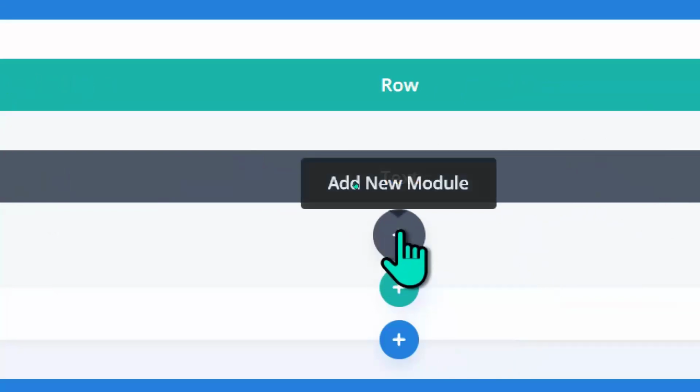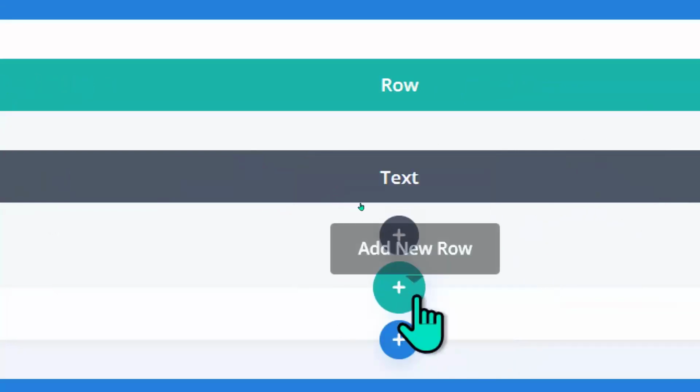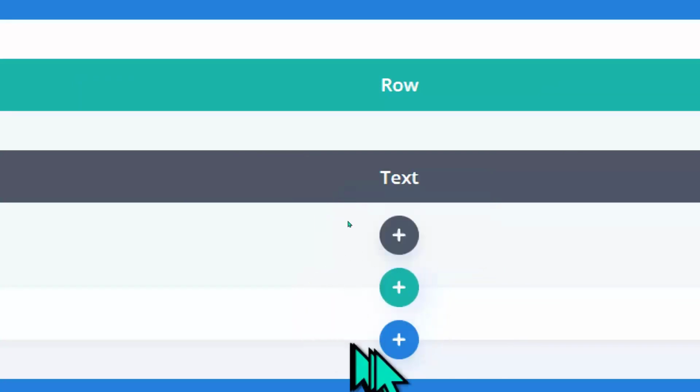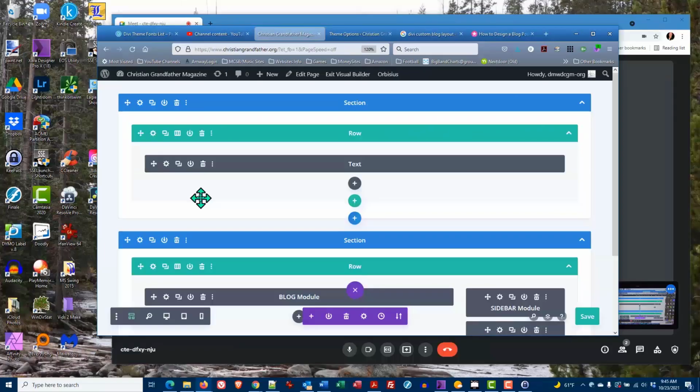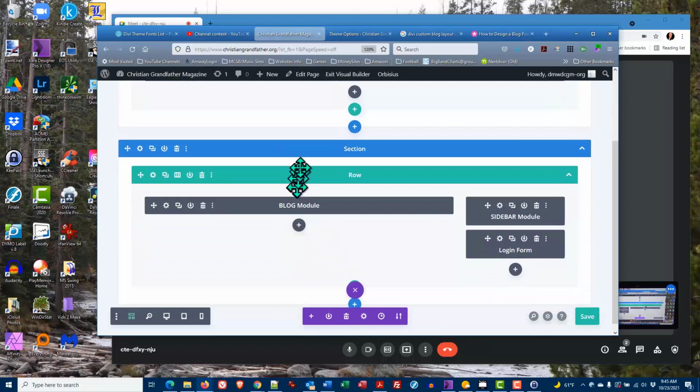We're going to do that in a second. Here's the green, which identifies row. We can add a new row, and here's the blue, which identifies a section, and we can add a whole new section. Let me zoom out for a second, and you can see the wireframe structure of the page.